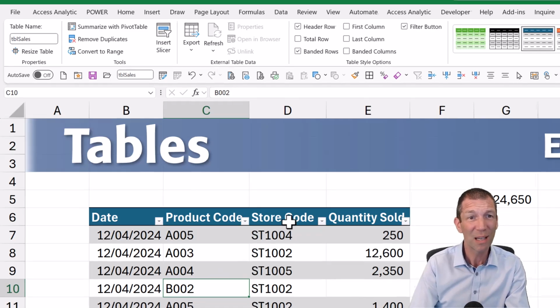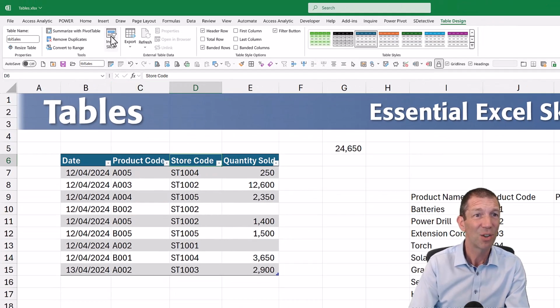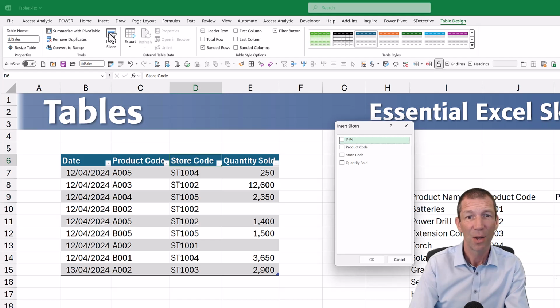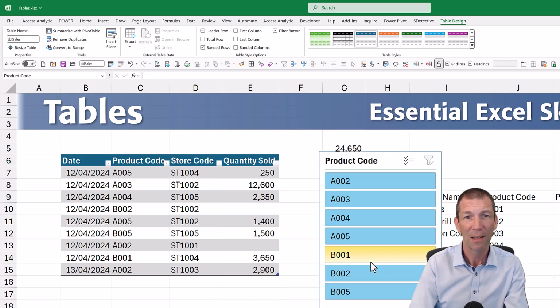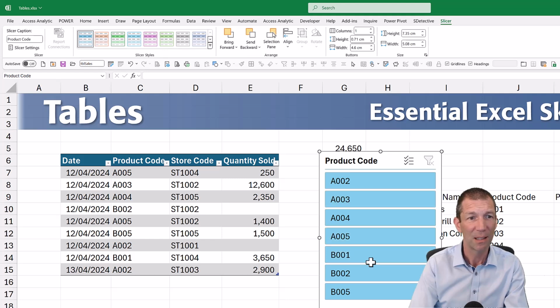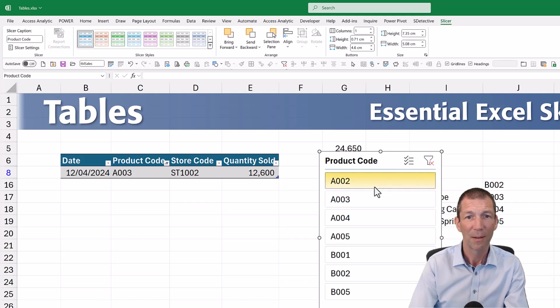Then you can do things like add slicers. You can insert a slicer for maybe the product code. Click OK, and now I've got a nice filter for my product code. So you can do different bits of analysis, nice and easy, filtering things.